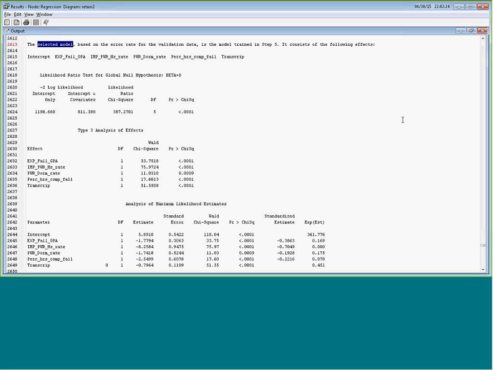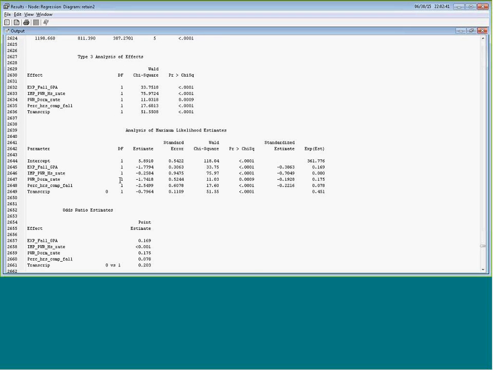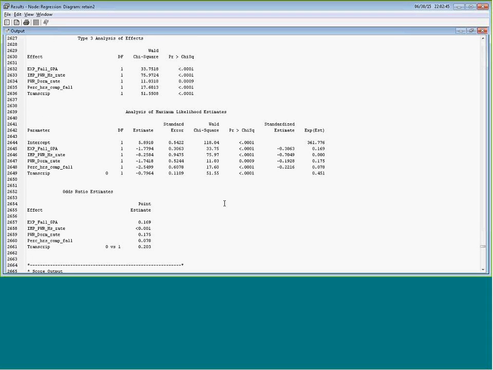So here it is. Remember, these are the variables that are in it. They call them effects. These are the variables that are in it. Okay. And of course, these are the coefficients. So it's 5.8910 minus this, minus 1.7794 this, minus 8 this, and so forth and so on, to get the number that then converts into a yes or a no, whether they'll come back, probability. Okay. So it's there. It's just a little difficult to sometimes find.